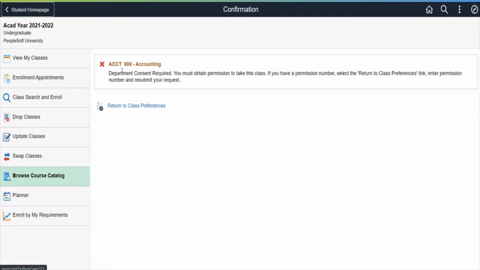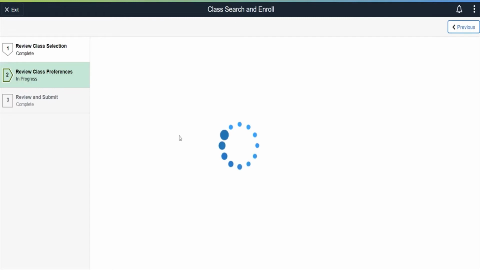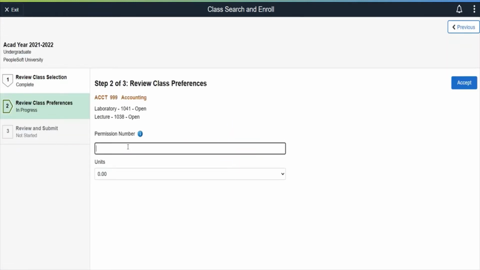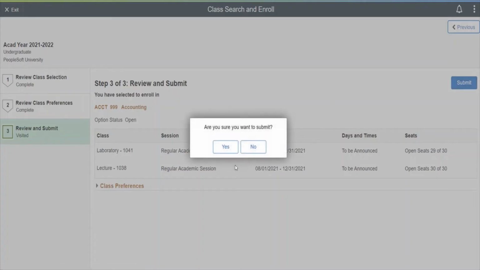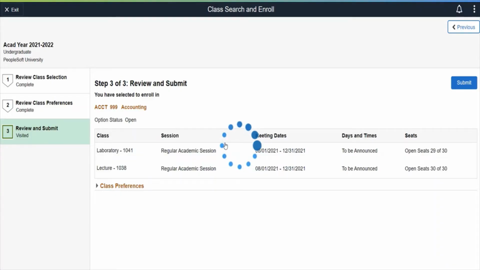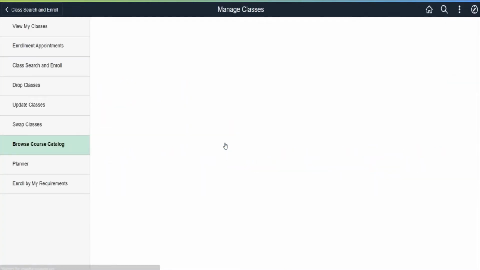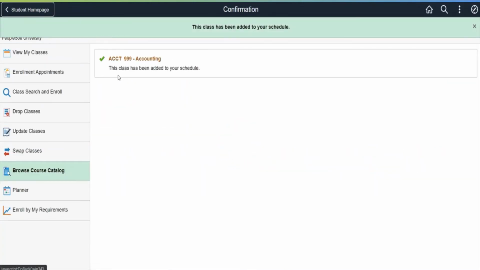In order to override this consent, we will return to Class Preferences and enter the permission number generated earlier, 55491, and click on Accept, then Submit and Yes. You can notice now that Accounting 999 is added to the student schedule.